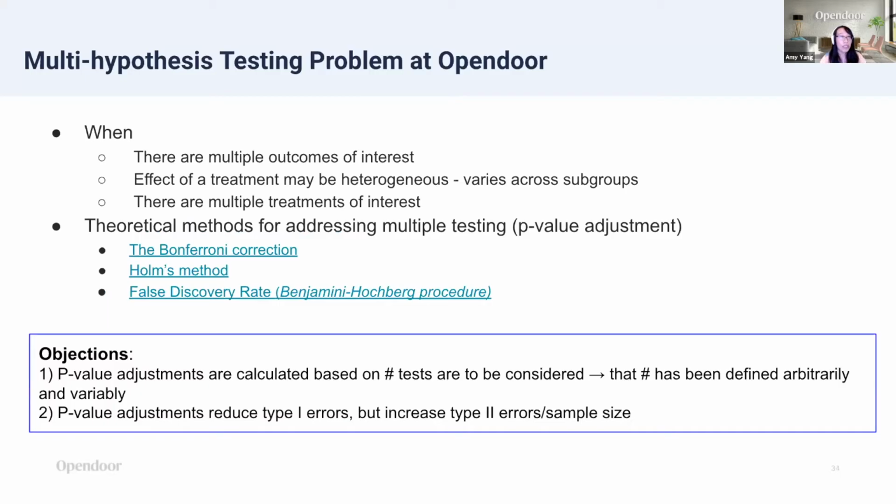At Opendoor, the problem came up frequently, specifically for product improvement. Sometimes we want to track multiple outcomes of interest, not just one. So when we evaluate the effect of a certain product change on long-term or short-term outcomes, we encounter this problem. Or if we want to dissect the data set into multiple subgroups and do a statistical test within each subgroup, we encounter the same problem.